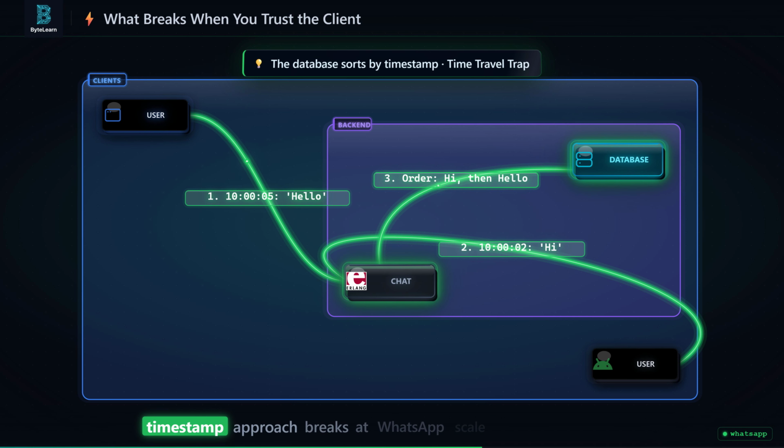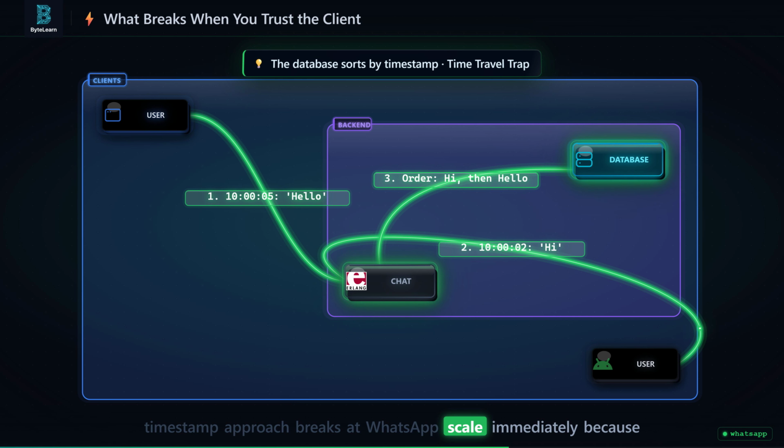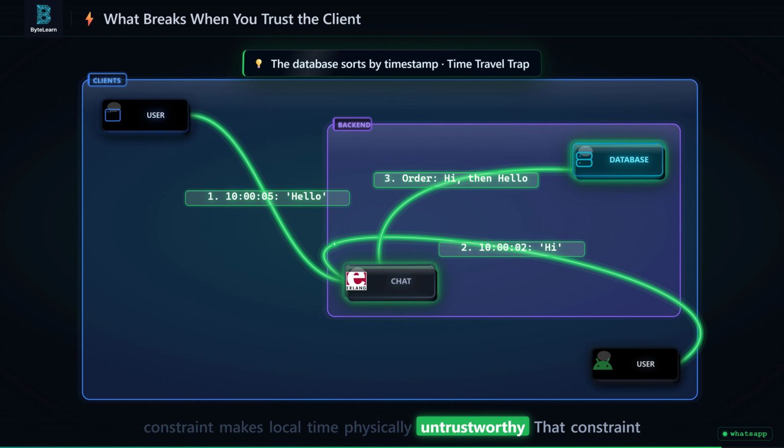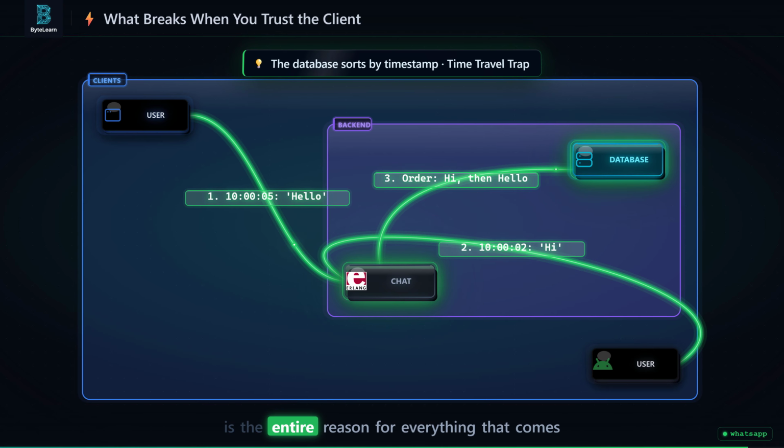The client timestamp approach breaks at WhatsApp scale immediately because you cannot trust 2 billion mobile phone clocks to be synchronized perfectly. This is the problem that forces a centralized sequence architecture. Not because timestamps are bad, but because the distributed clock drift constraint makes local time physically untrustworthy. That constraint is the entire reason for everything that comes next.